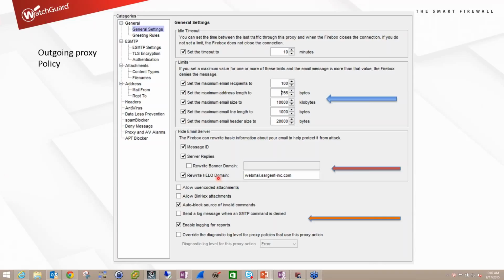The other thing I want to point out here that a lot of folks don't take advantage of is the hide the email server. So again, this is an outgoing proxy policy. So right here, I rewrite the hello domain so that when my mail server greets itself to other mail servers when I'm sending mail, it's going to announce itself as webmail.sargent-inc.com.